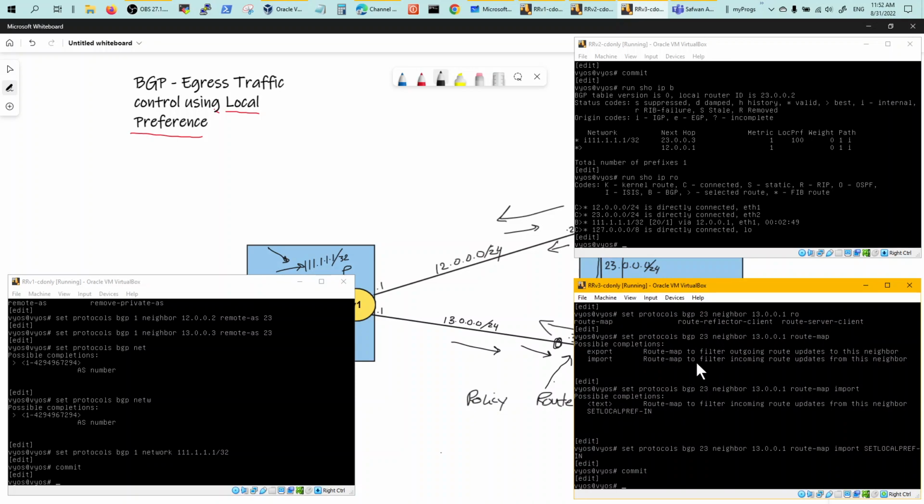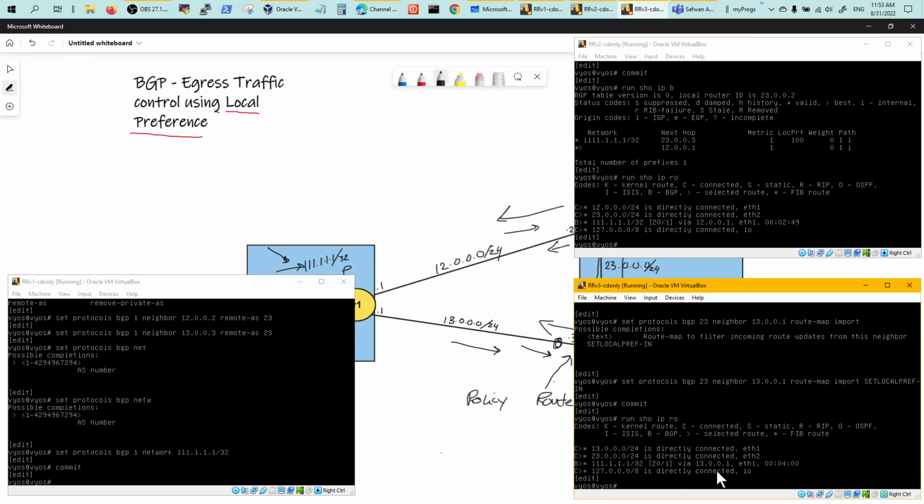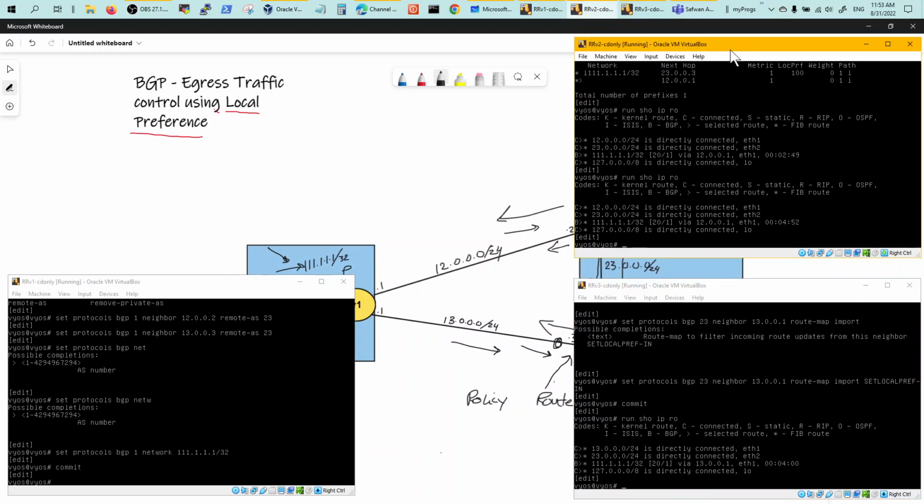Now BGP by default would not update this because we have not configured inbound soft configuration. So for the sake of simplicity, we'll just reset BGP. Make sure that we notice one more time, on show IP route, 111 is going through 13.0.0.1, which is this guy. On show IP route, he's going through 12.0.0.1. And after we reset this and apply that policy, he's going to go through 23.0.0.2. This guy is going to go through 23.0.0.2, right?